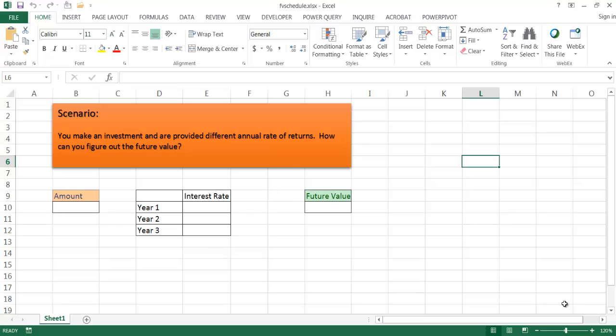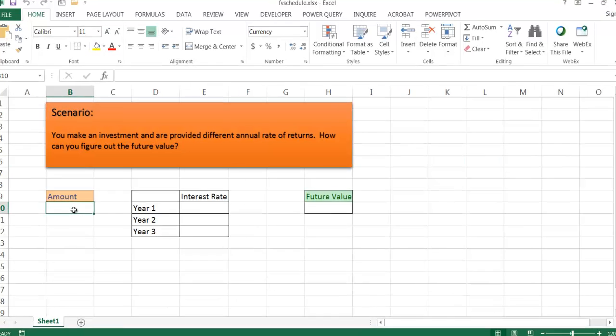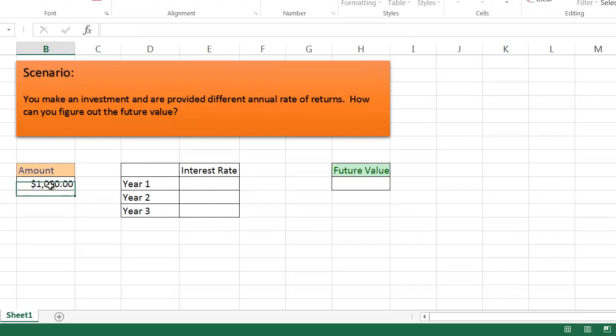If you just want to see the FVSCHEDULE function in action, you can probably just fast forward, but I'll show you how this example would work. Let's say we had an investment of $1,000, and we have an interest rate of 4% in the first year, maybe 4.5% in the second year, and maybe 5% in the last year.